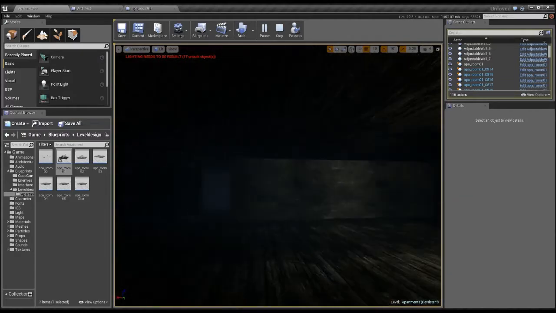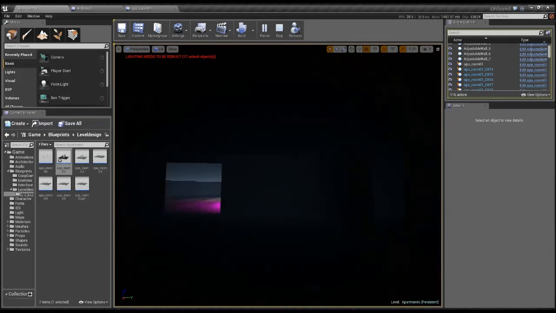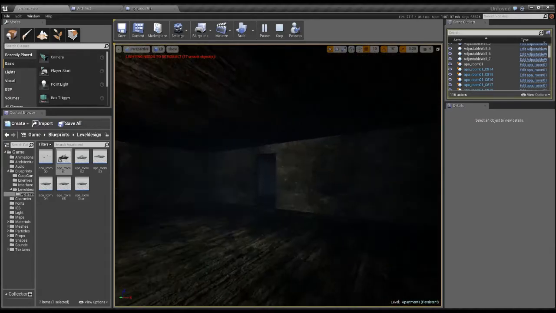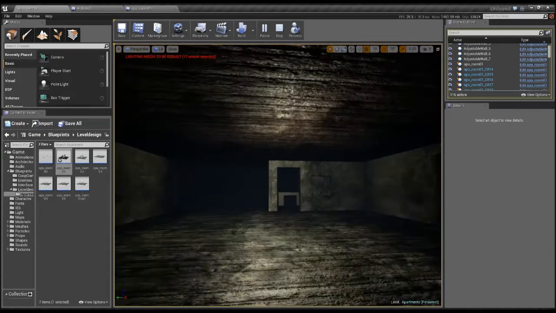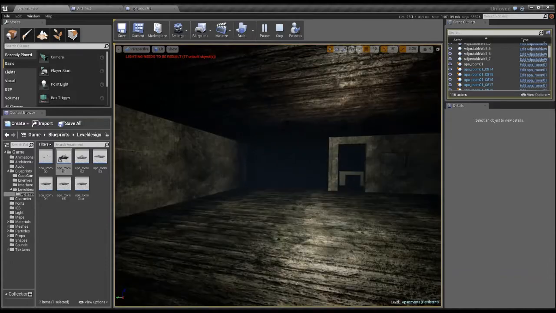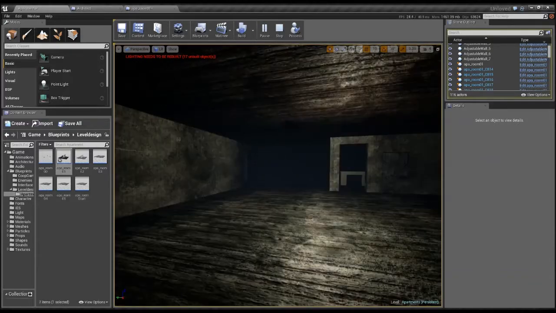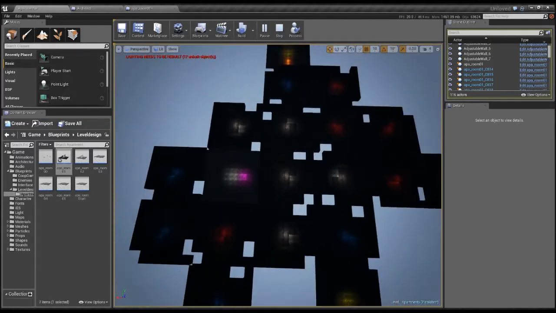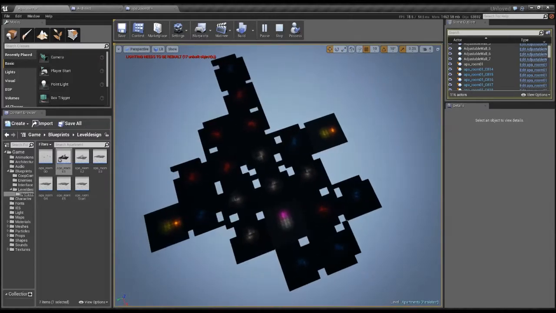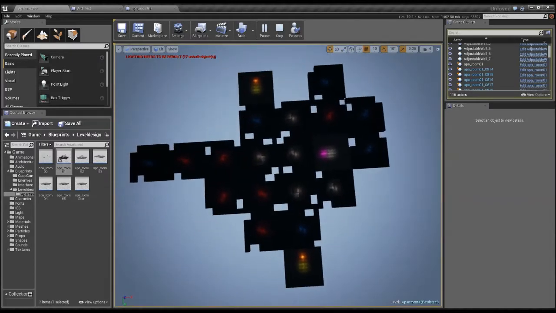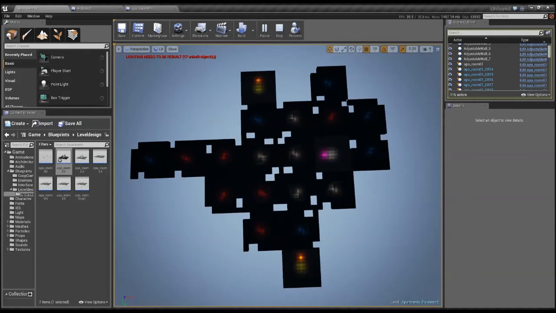Anyway, what you can see here, except this purple thing. Anyway, don't look at this. What you can see here is nothing new, but I want to introduce you to the architect. If I zoom out, what you can see here is a randomly generated level.